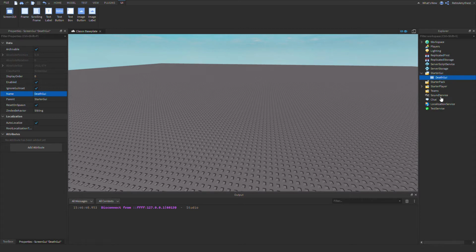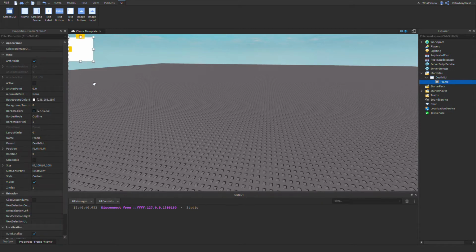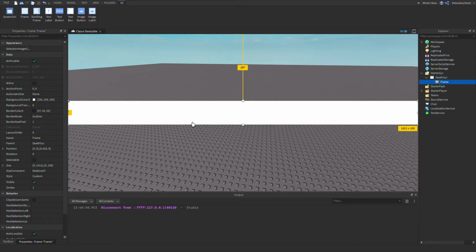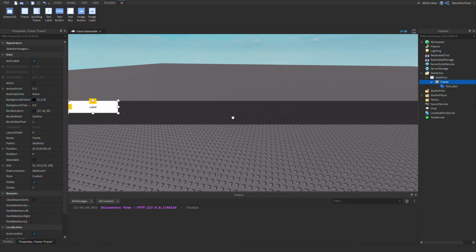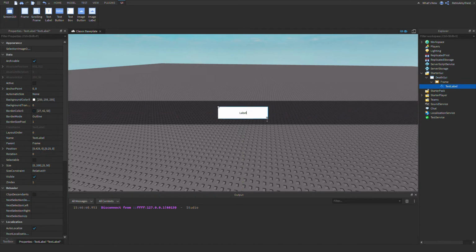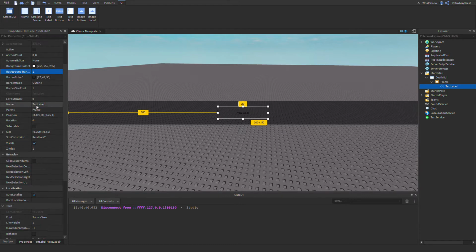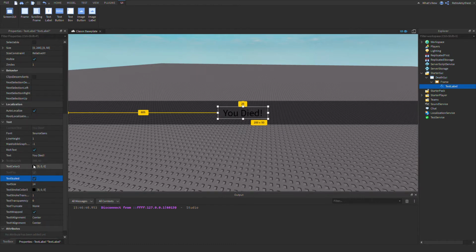Here we go. And then I'm just going to make a quick frame. You can customize this however you want. The model and scripts will be in the description, by the way, so you can also take it from there. You died. Make it red.